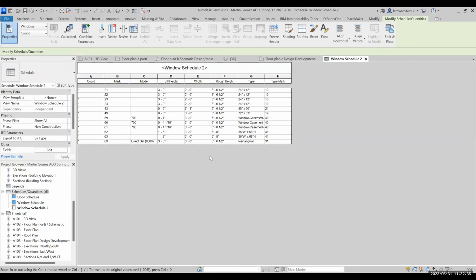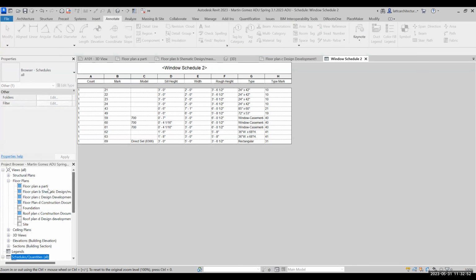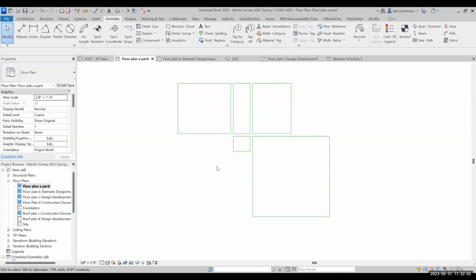And then there's your window schedules. Tells you the mark, tells you the model, the sill height, the width, rounded height, the type, and the type mark. You could always click and add more to your window schedules. And that is it for my presentation.